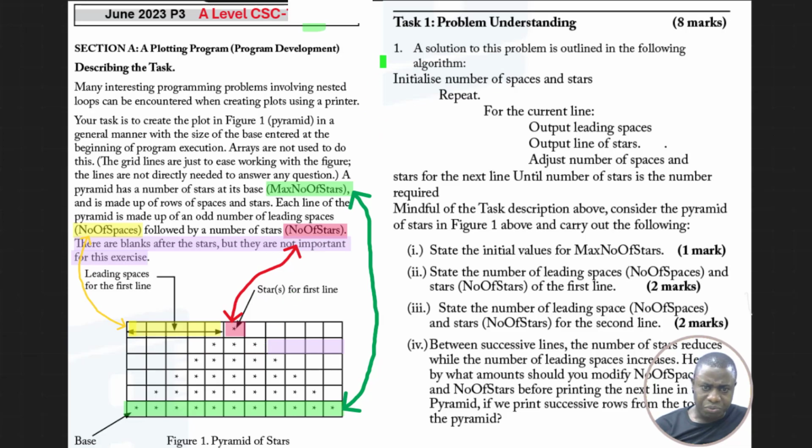Let's dive straight to task 1, problem understanding. So the purpose of task 1 is to evaluate whether you have understood the problem statement. A solution to this problem is outlined in the following algorithm. Initialize number of spaces and stars. Repeat for the current line: output leading spaces, output line of stars, adjust number of spaces and stars for the next line, until number of stars is the number required. Mindful of the task description above, consider the pyramid of stars in figure 1 above and carry out the following.